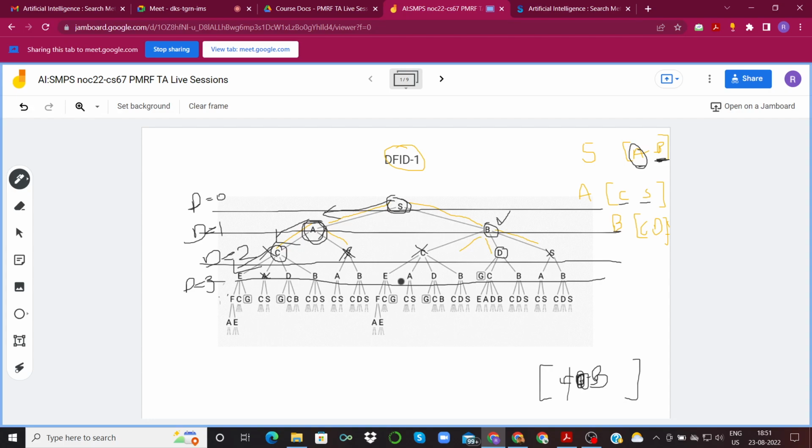So we explore in a similar fashion and we find that even at depth equals to 3, we are not encountering the goal node. So for DFID1, we go to depth equals to 4. And here we go from S to A to C to E to F to C, and then finally at G, we conclude our search. So it has basically gone through depths 0, 1, 2, 3, 4.